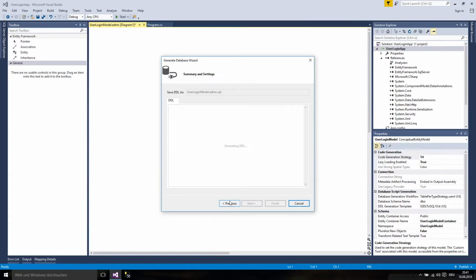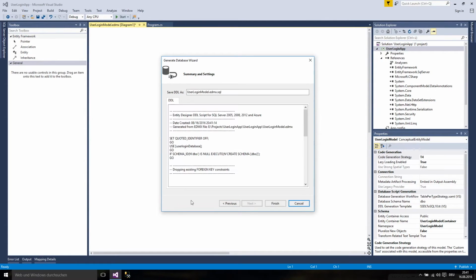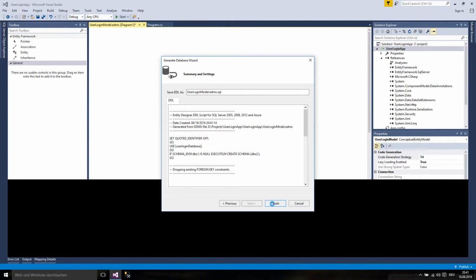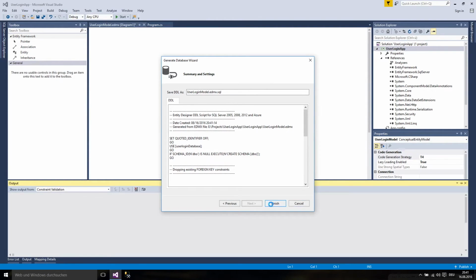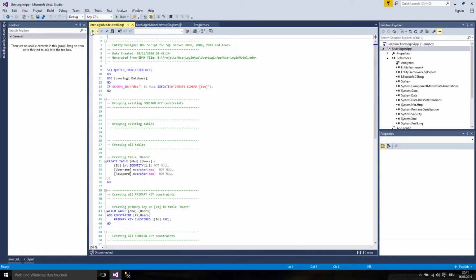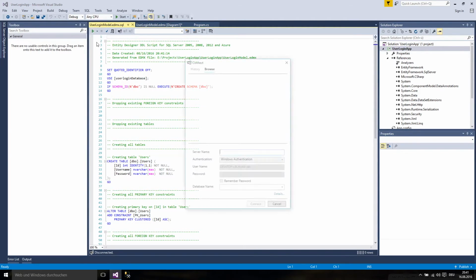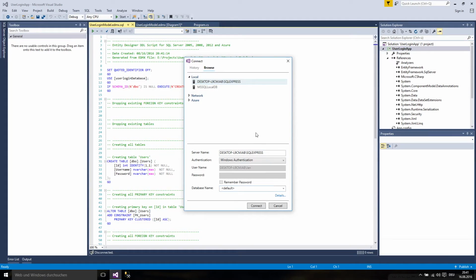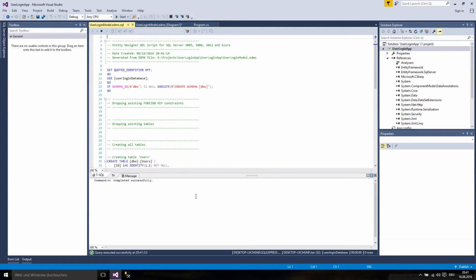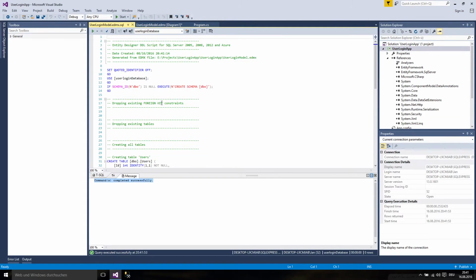Click Next, and now the SQL statements are created. Click Finish, and generate the database by clicking the Play button. Once again, select your database. And all commands are successfully completed.